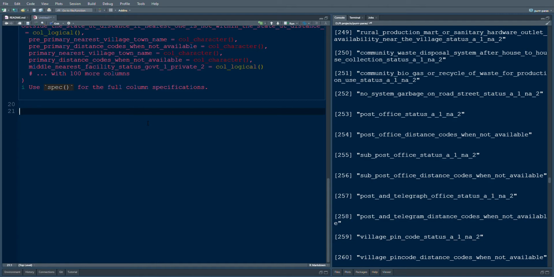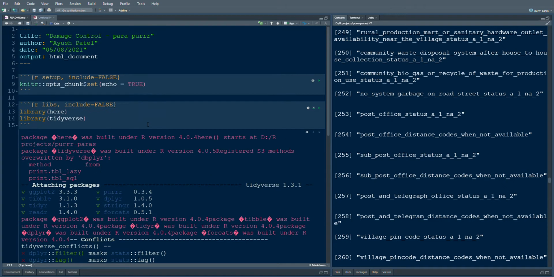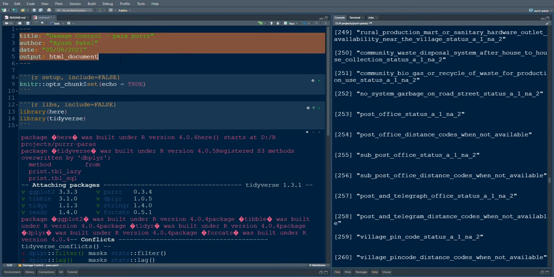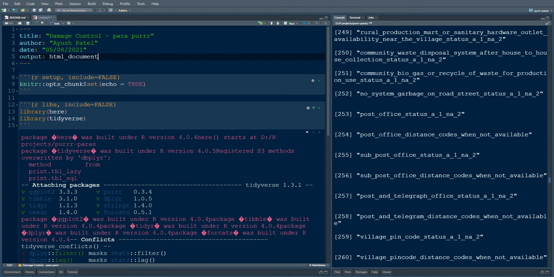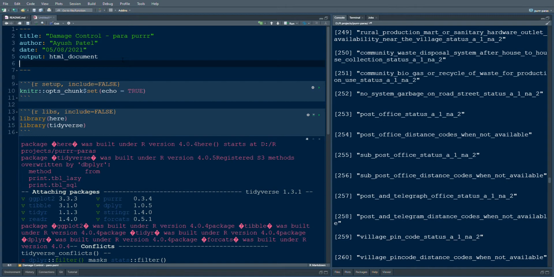So what I want to really show is how you can parameterize a report. First thing first, in order to do so, this is your YAML header. Here you have to declare some parameters. So this is how you declare parameters. PARAMS is the keyword that you want to use. Indentation in YAML is very important.